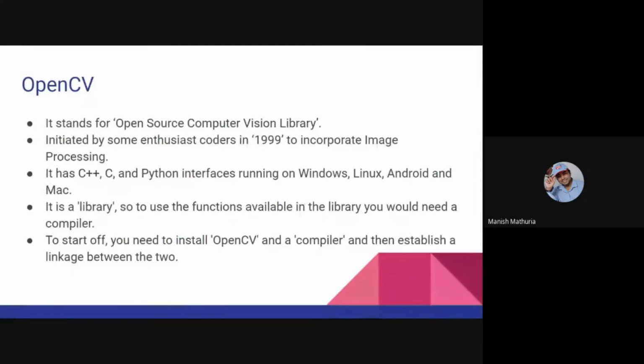Now I'm going to discuss some practical aspects. OpenCV stands for Open Source Computer Vision Library. It was initiated in 1999 to incorporate image processing, because image processing is a leading area everywhere, especially for security. It has C++, C, and Python interfaces, running on Windows, Linux, Android, and Mac PC. So it is available for almost all platforms.